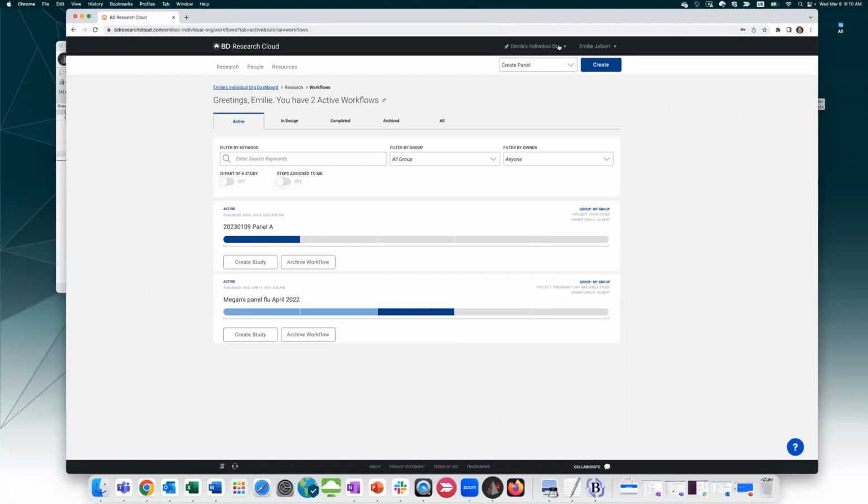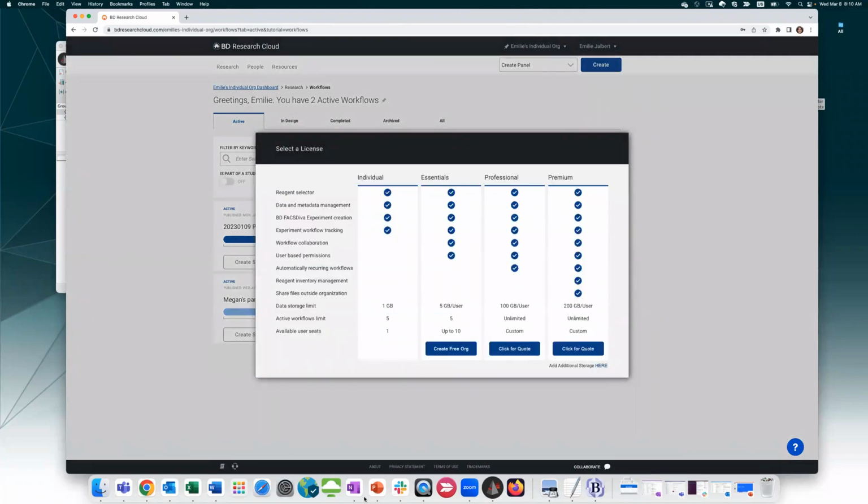To create a collaborative organization, that's one of the first things I recommend you do. You click your name, upper right corner, scroll down, create an organization. From here, you can see the different license types for BDRC. So this is the individual one that everyone gets for free. And there's the essentials one that allows collaboration. You can have up to 10 users compared to one within an individual license. So this one's completely free. I would recommend you just start off here and create an essentials license.